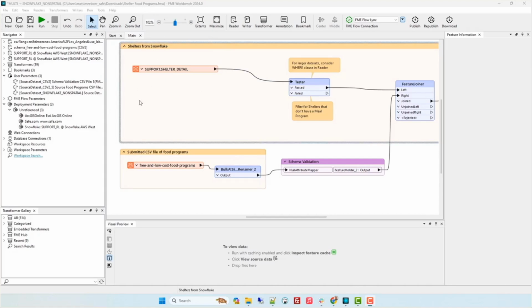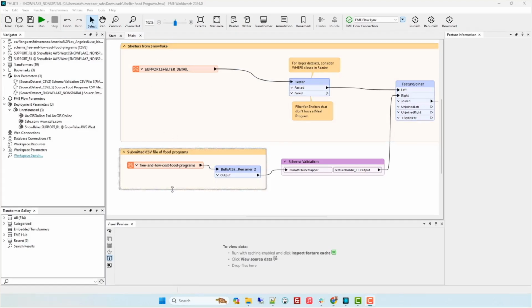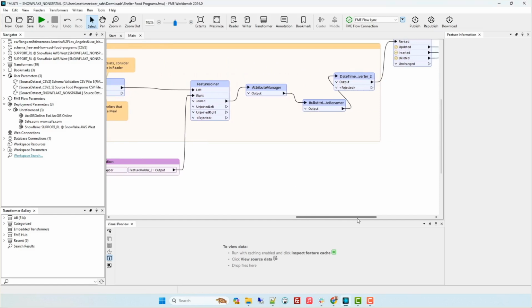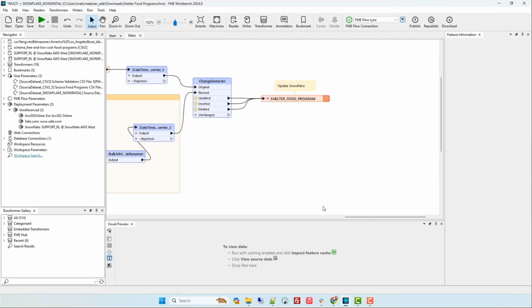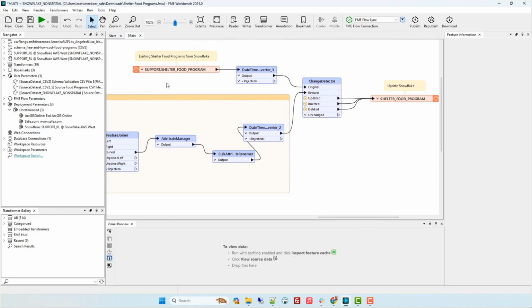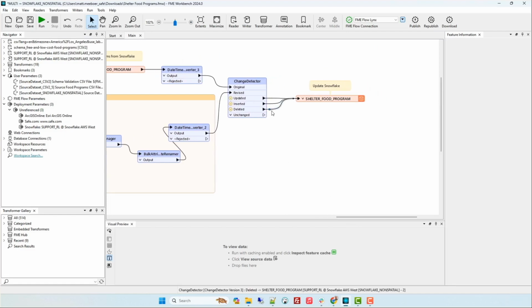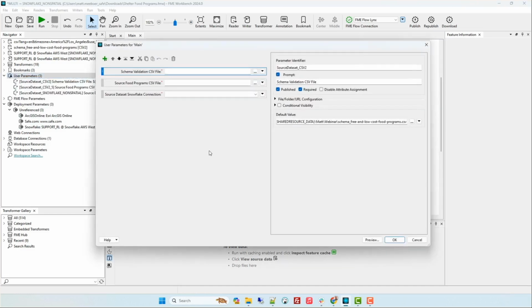Okay, so here's our workspace. We are pulling in our shelters from a table in Snowflake, and then we're going to take a CSV file from the user of the food programs at their shelter. We'll do our schema validation, which compares it against an existing file. We'll join to our shelters, and then we're going to read in the existing master table of shelter food programs and use this really useful transformer called the change detector. It'll detect changes between the two data sets and we'll use those changes to update the master list in Snowflake accordingly.